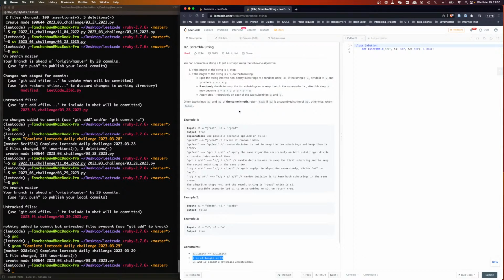So we want to see if s2 is a scramble of s1. So we can say we'll scramble here, scramble here, scramble here, here. And for each one, we're gonna... what's this thing I'm thinking about? Memoization, right?